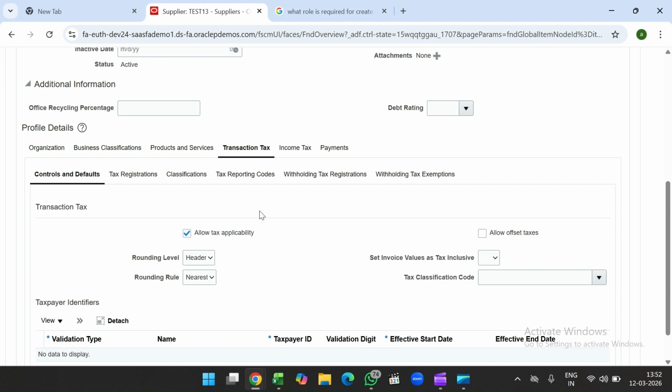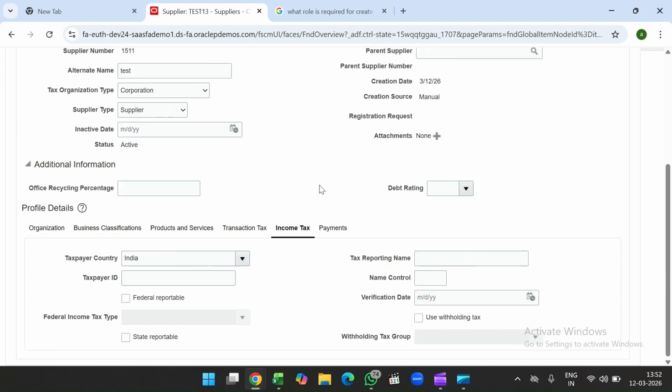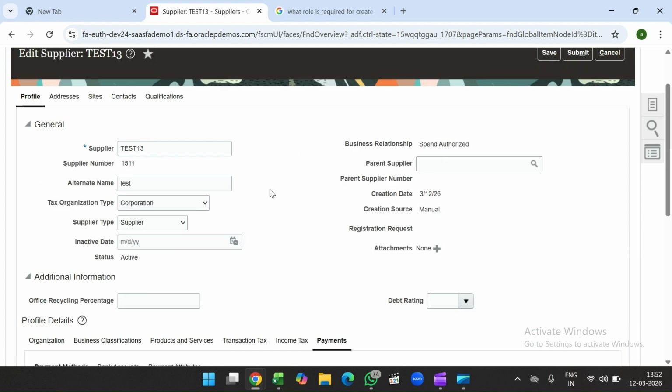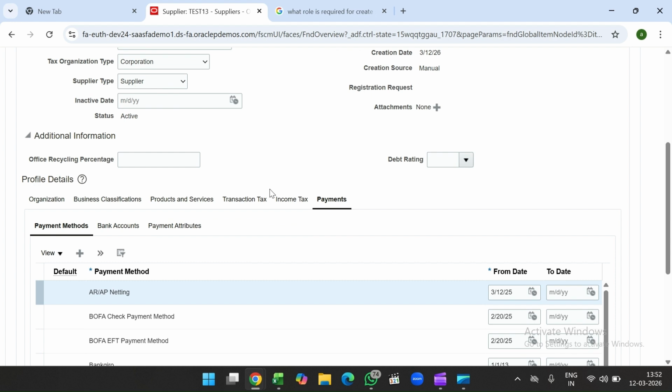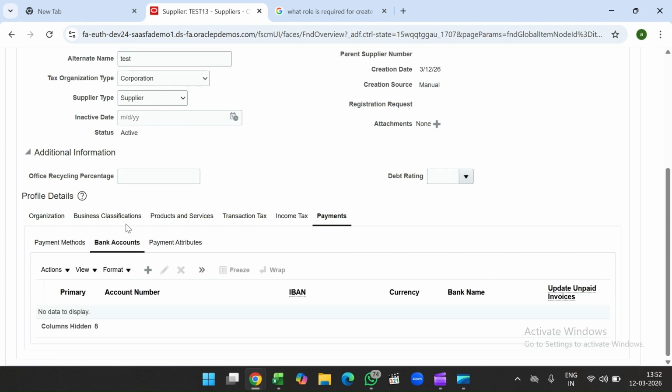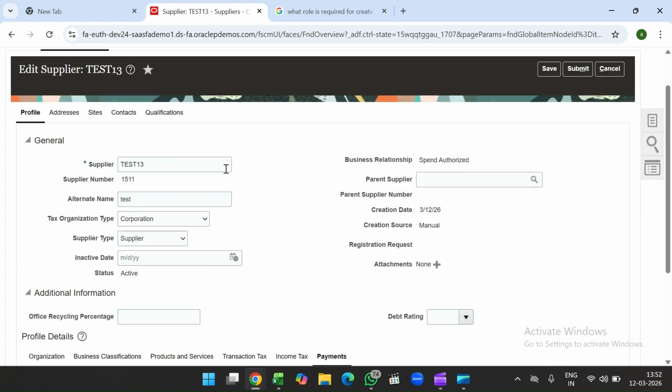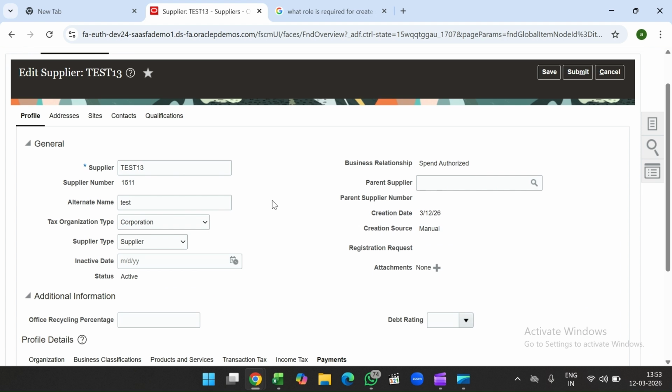And then the tax purpose and income tax and all, which is related to finance. The financial people have already configured those things, you just select as per the company. Here you have to fetch the supplier bank account, then the payment attributes. So these are all basic information. Once you have completed, just click the submit button.